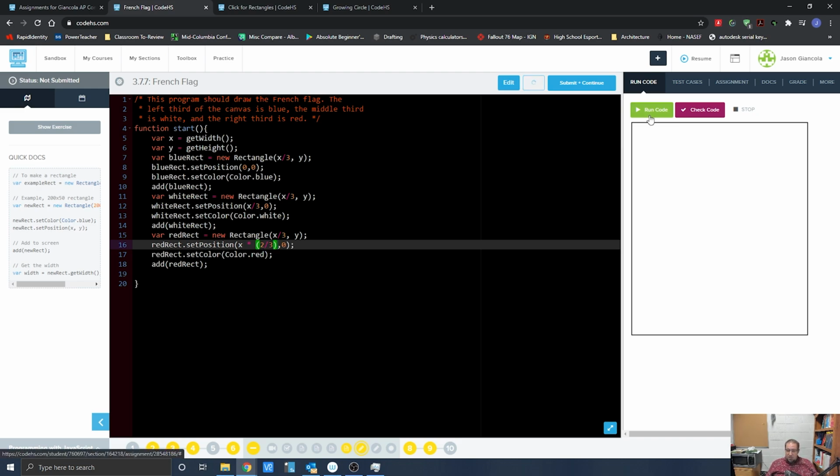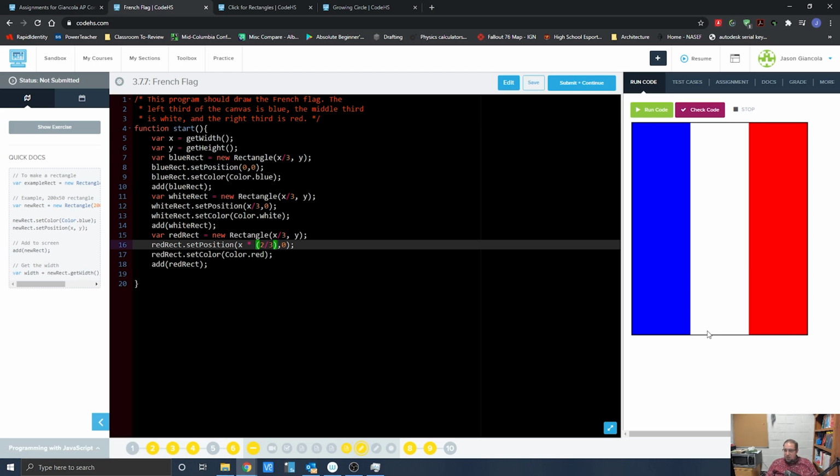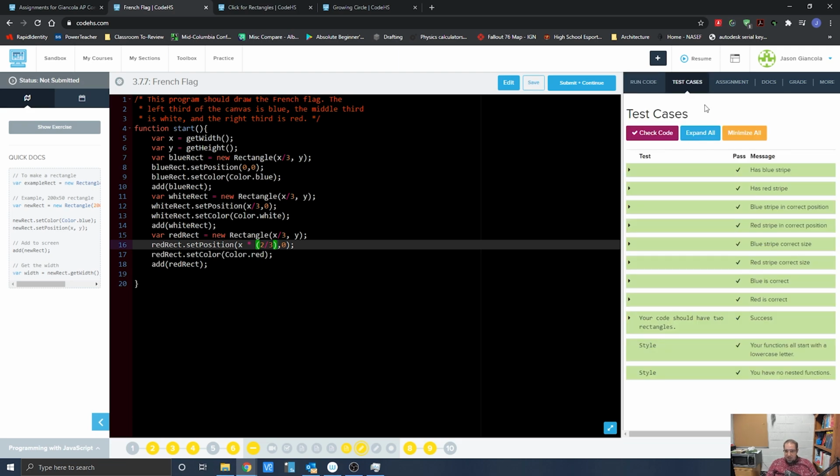Okay, so let's run our code, see what it looks like, and there's our French flag. We'll hit our check code, see how it checks out. Looks like that. Blue is correct, red is correct. Looks like we didn't need to do the white stripe, but we were able to. See, you should have 2 rectangles, styles, awesome. You have no nested functions, great, awesome.